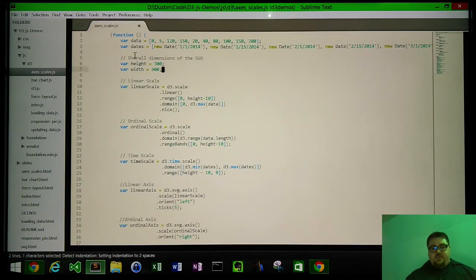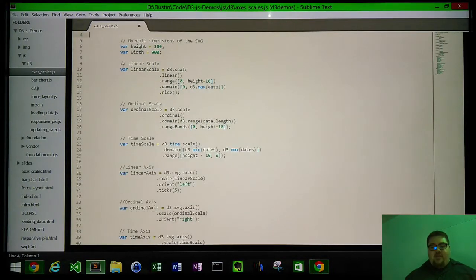So I have some data, just an array of numbers and an array of dates. And then what I'm going to do is define the height and the width of the SVG element that I'm going to create later. And I'm going to define the 3 scales.